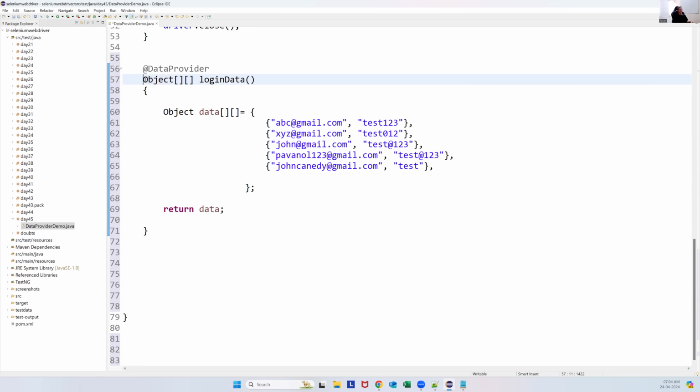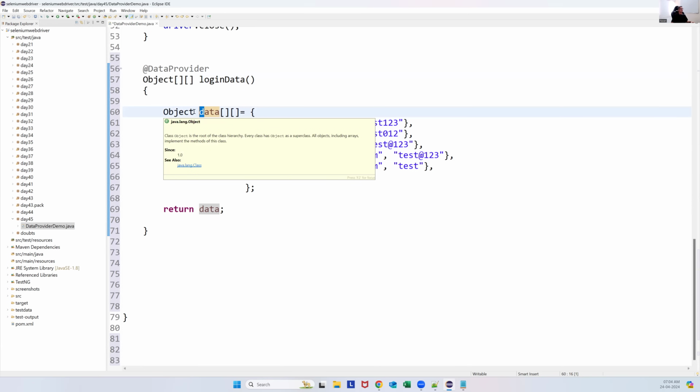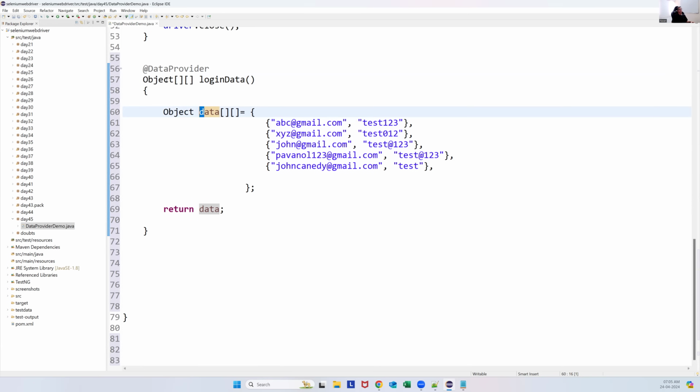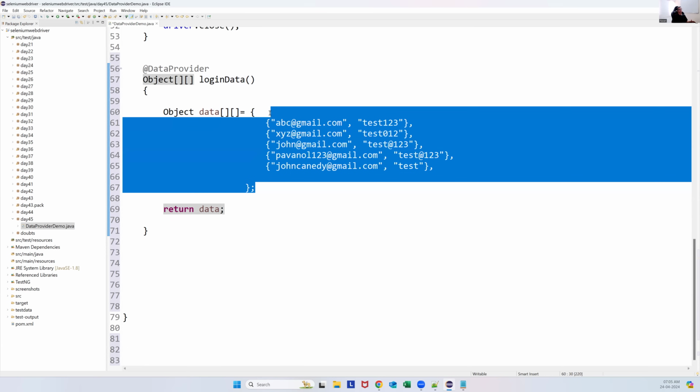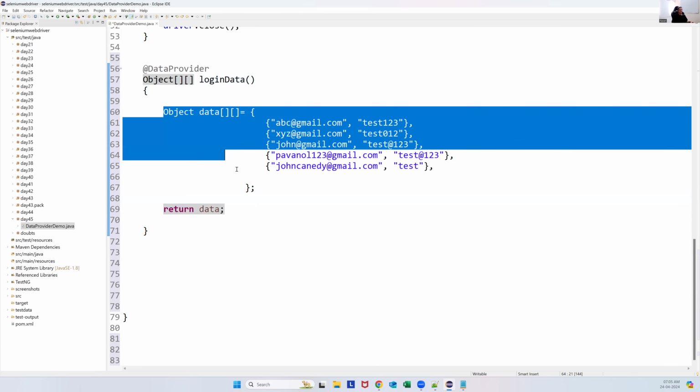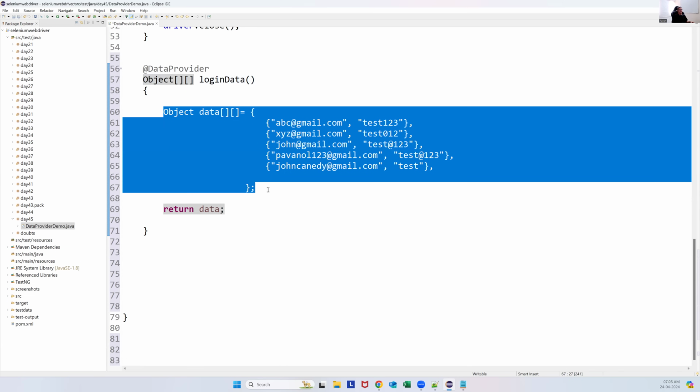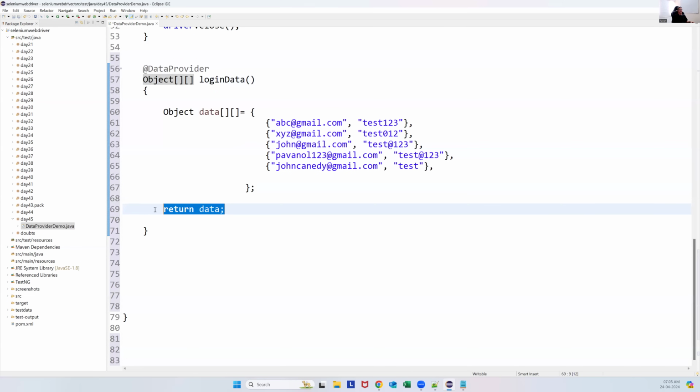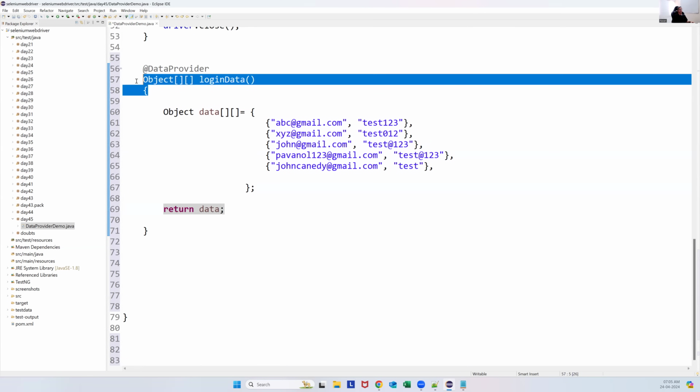So this is a normal standard format we can pass. You can still return string, integer, whatever you want. But it is better to keep object, because test data can be any type. It allows us to store any type of data. So I just created a two-dimensional array which contains some data, and we're returning it. And the return type is what? Object type of an array.